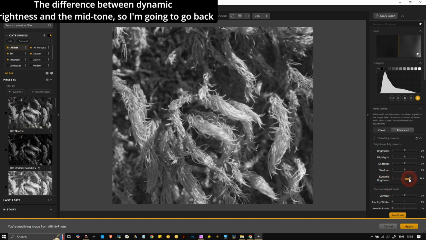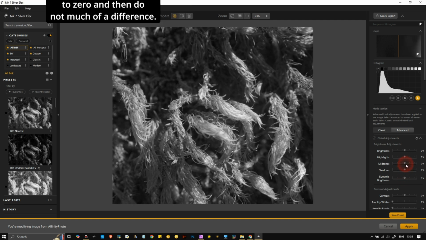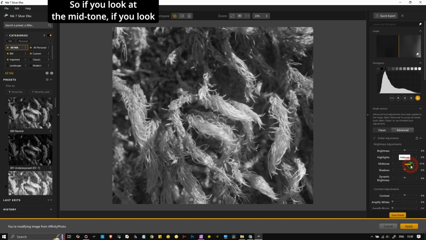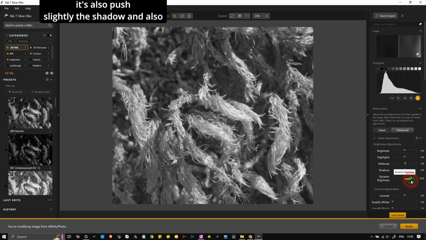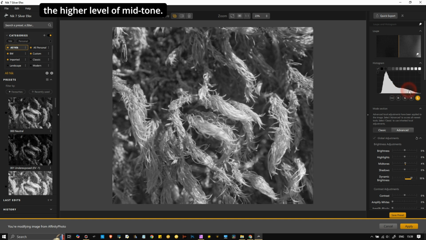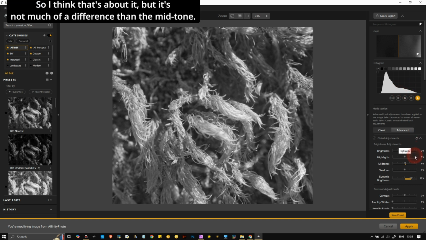The difference between dynamic brightness and the midtone, so I'm going to go back to 0 and then to not much of a difference. If you look at the histogram, the midtone does more or less the same changes as the dynamic brightness, but it also pushes slightly the shadow and also the higher level of midtone. So I think that's about it, but it's not much of a difference than the midtone.